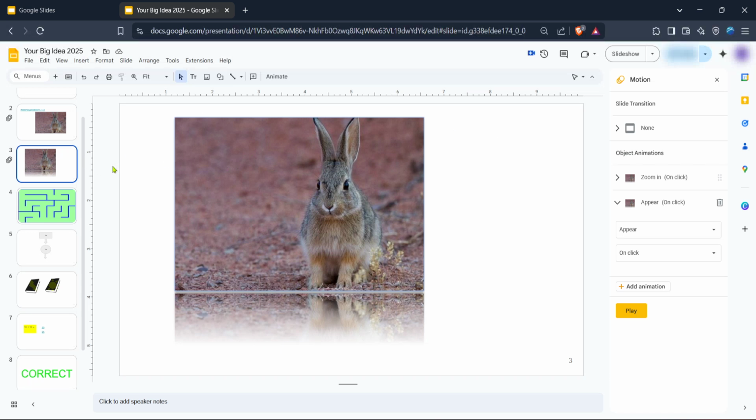Now let's add an image to our slide. To do this, click on the insert menu in the top navigation bar. From the drop down menu, select image. You can upload an image from your computer, search the web, or even use Google Drive. Choose the method that suits you best and select an image file you'd like to play around with.